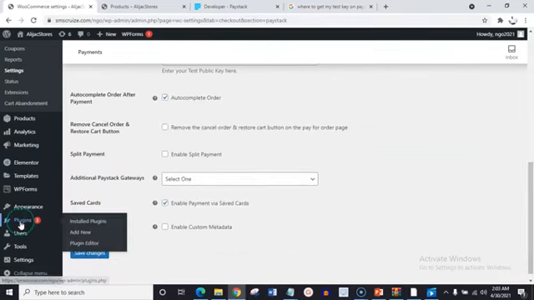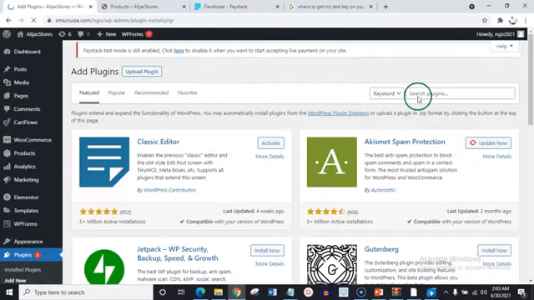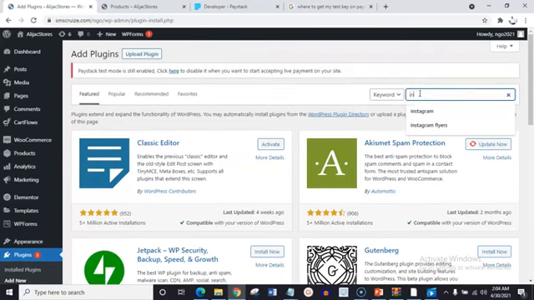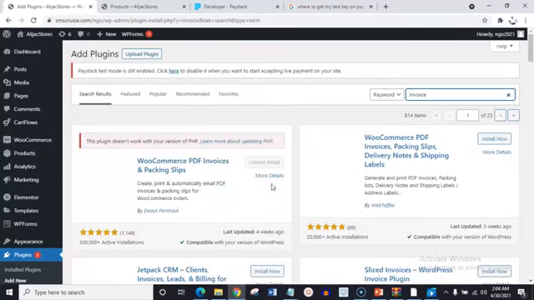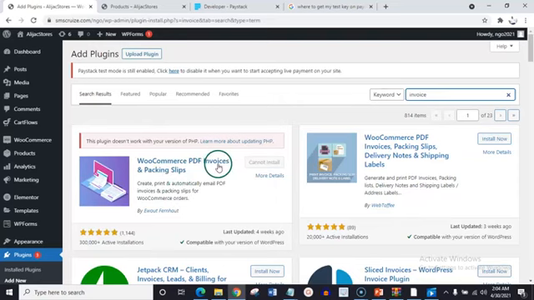We are going to install another plugin. Go to plugin, click on add new. So I'm going to search for invoice. Search for invoice. It should bring up WooCommerce PDF invoices and packing slips. This plugin doesn't work with your version of PHP. Learn more about updating PHP. Wow, that means we need to update, but maybe we can use this one.